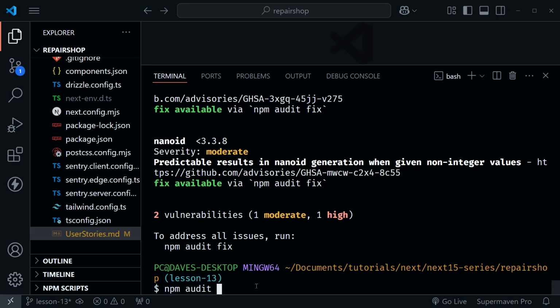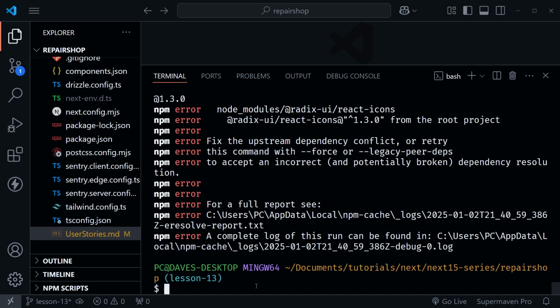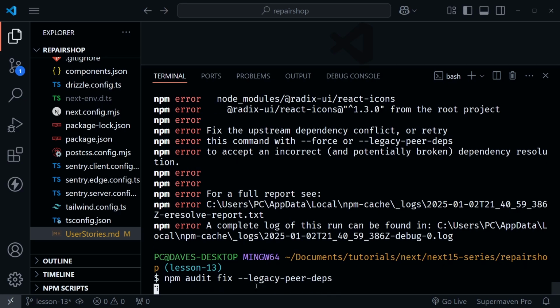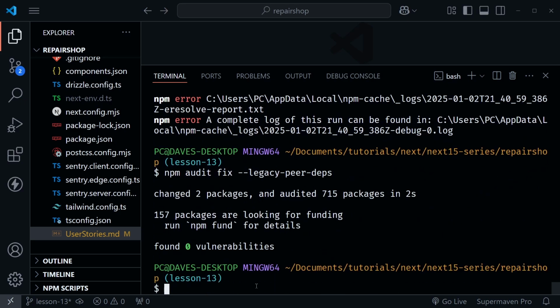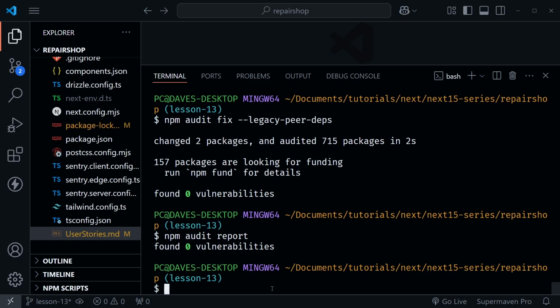So let's do that, npm audit fix, and it should patch both of these. Oh, I forgot. See, now I have the error. I forgot to add --legacy-peer-deps. We'll go ahead and run this once again, and now it should fix everything. Changed 2 packages, audited 715 packages, found 0 vulnerabilities. Now we can confirm that once again if we want to do npm audit report, or just npm audit again would give us that same result, but we should just confirm that we have 0 vulnerabilities. Now I feel much better about deploying this project.